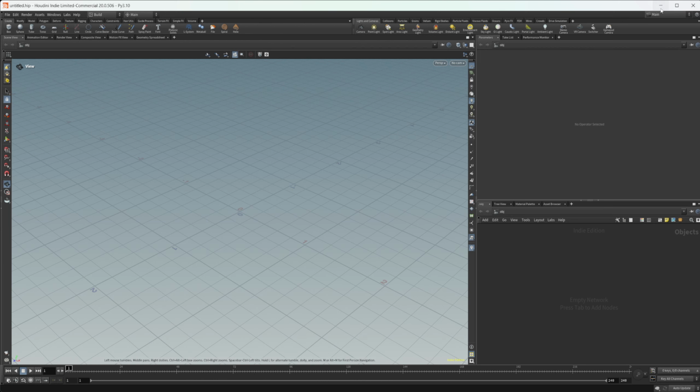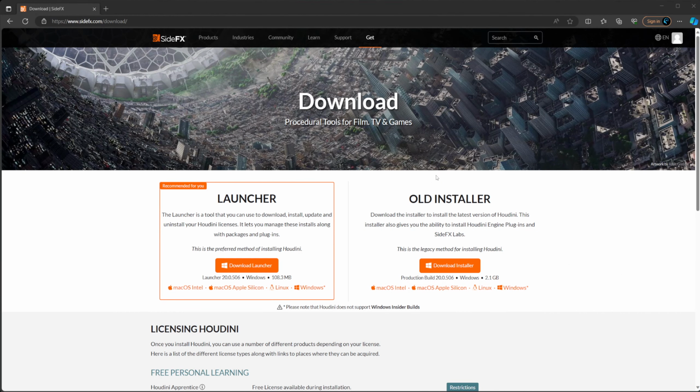I think there was something wrong with it. So what I did is I went to the SideFX website and went to the old installer, and this will work as well. If you don't want to use the launcher, you just come to the old installer. You can download this and install that, and then you should be all set from there.